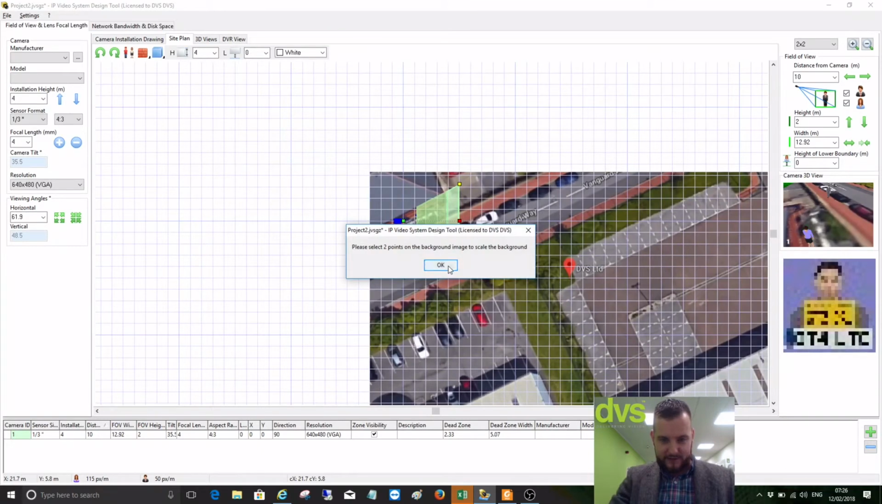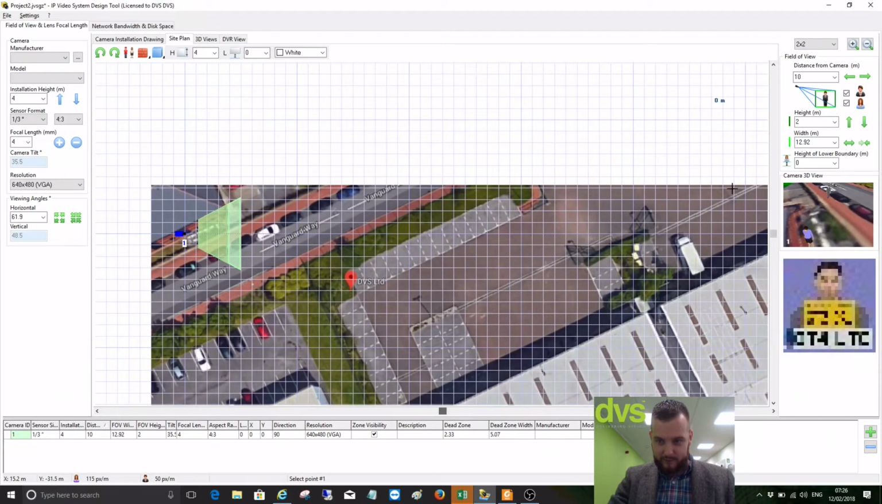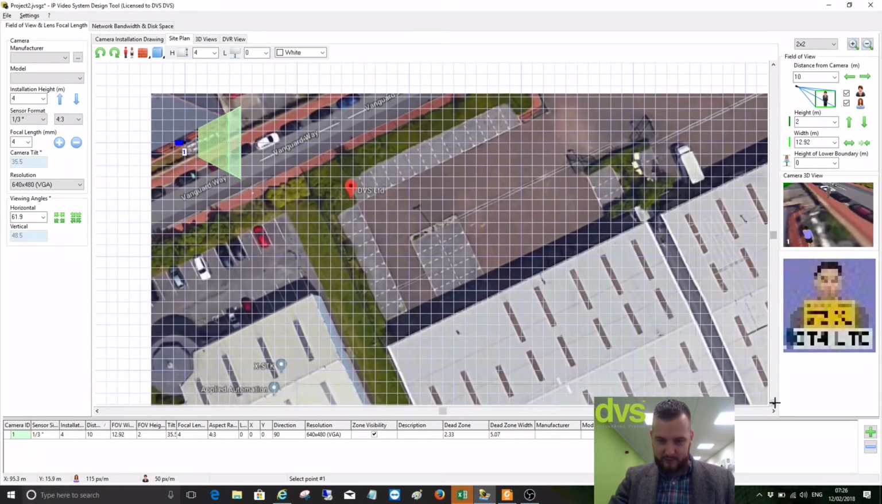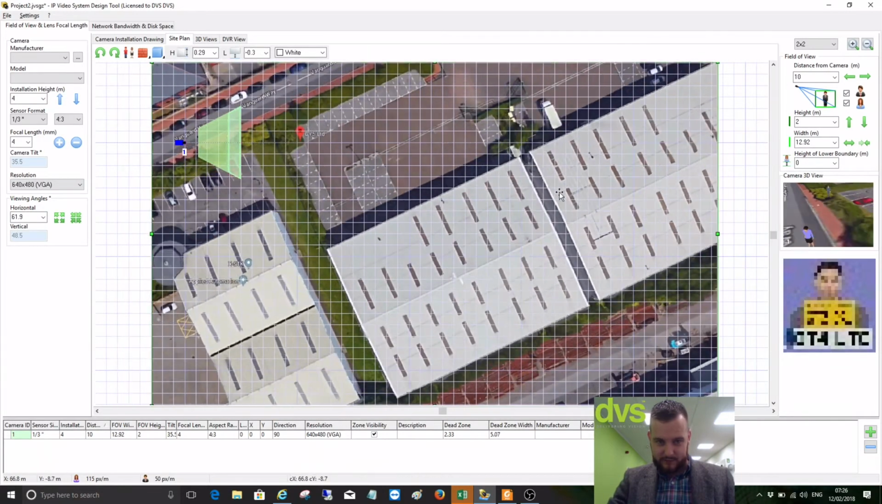So you have to scale this once. This is important that you understand the measurements, because it gives you an accurate representation of the field of view. So we'll go from there to there. It's about 38 meters. We'll save that, and it's rescaled. So we'll move that there.